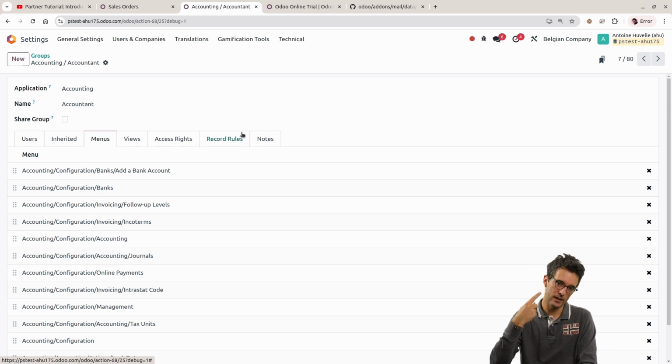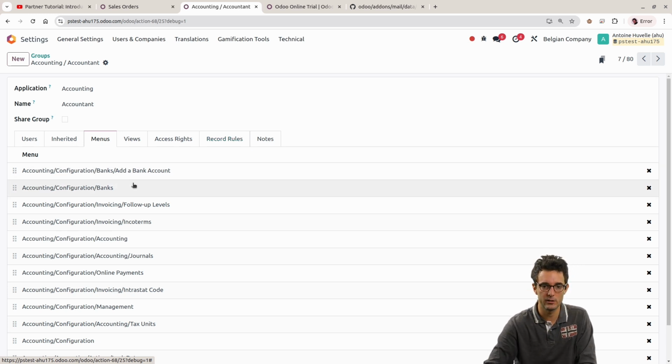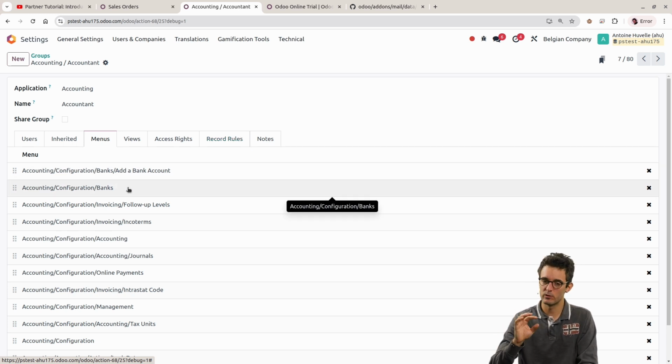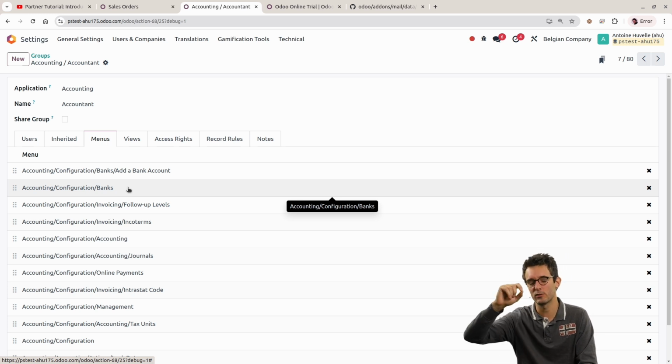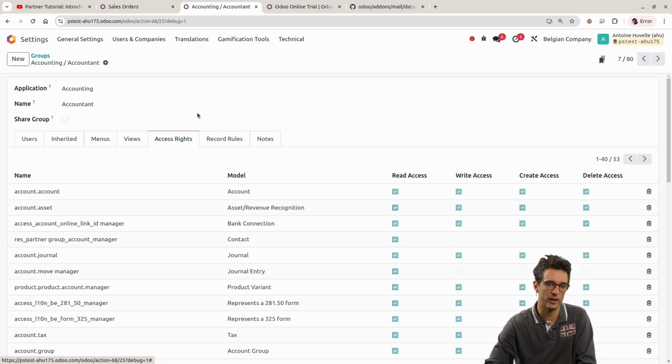Because I'm getting the access to a menu, but maybe what will open behind the menu, like here, the banks, maybe Odoo is going to tell me, okay, you have a menu that gives you access to the banks, but in terms of access rights, although you have a menu that is pointing to banks, you cannot have access to it because we didn't give you the proper access right.